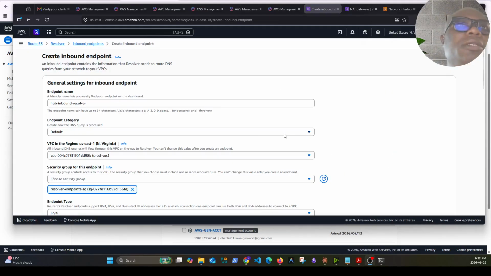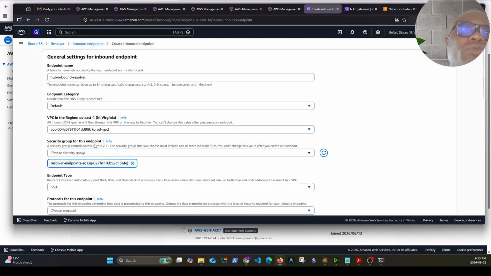So after creating the resolver's security group, the next thing to create is the resolver endpoint itself. So how do you do that? You go to the resolver inbound endpoint, and I name it inbound endpoint here. You can see I'm using the default DNS query process. Then one thing you have to notice is that you have to choose your VPC as the one you want to use. And then the security group that we created the last time was selected.